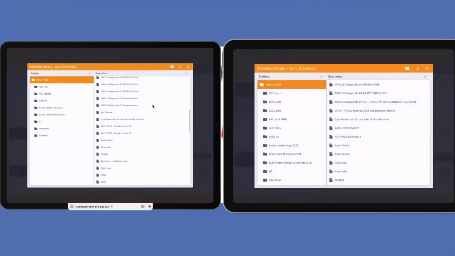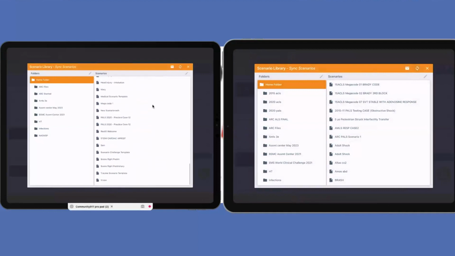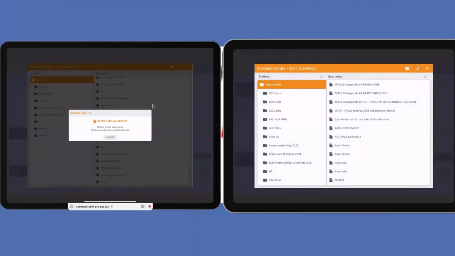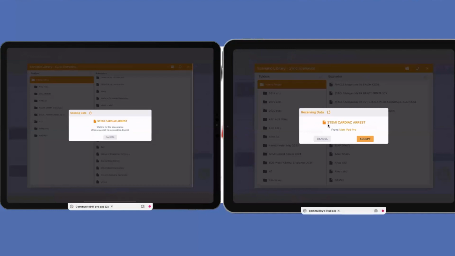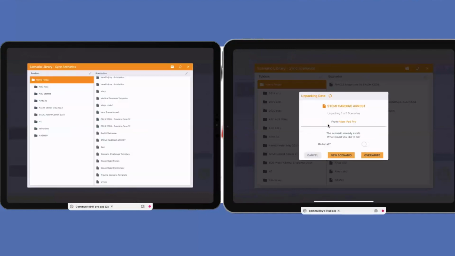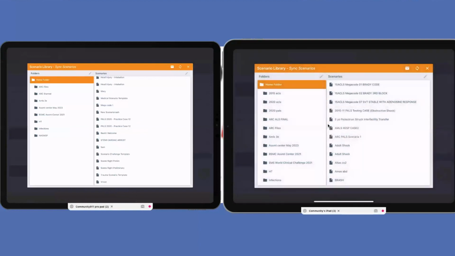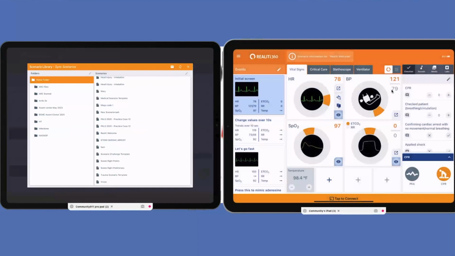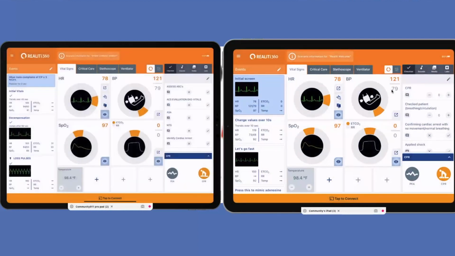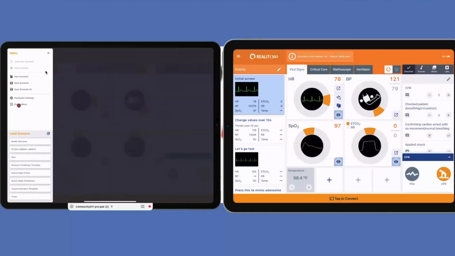On my monitor iPad, I'll scroll down, locate the scenario I just wrote, select it, and we'll see that it's available to accept. Because I've already saved this once, you'll notice that it's warning me of a duplicate. I'm going to go ahead and overwrite it and click OK. I can now exit out of the library on both iPads by clicking the X. And then on the monitor iPad, using the hamburger menu, we'll go ahead and exit to menu.